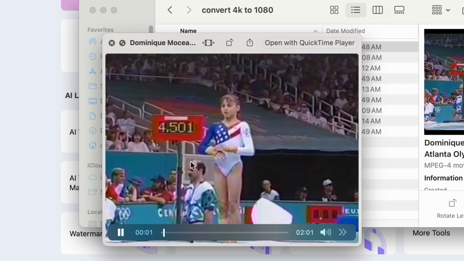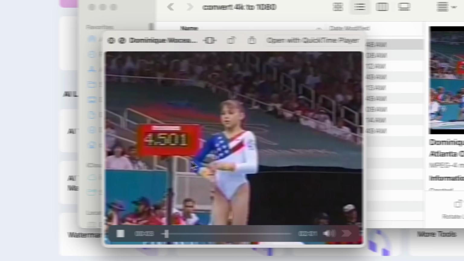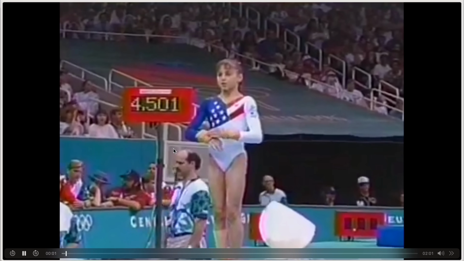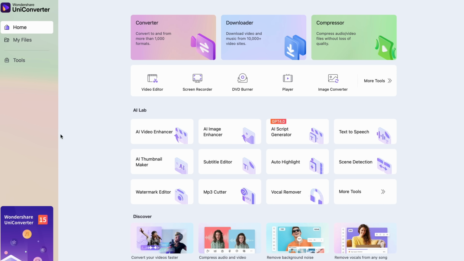Let me show you. This is a 480p video, and then it's converted to 4K, and it's not better at all. So what we need is a way where we can actually generate new pixels so the file could have a true 4K resolution. For this purpose, we're going to use the AI Video Enhancer tool in the UniConverter.